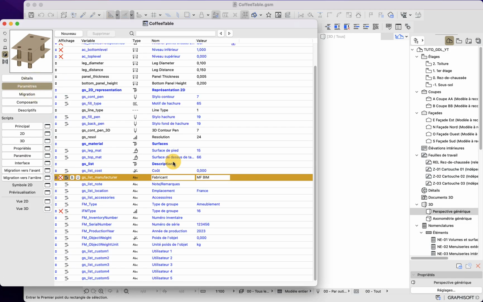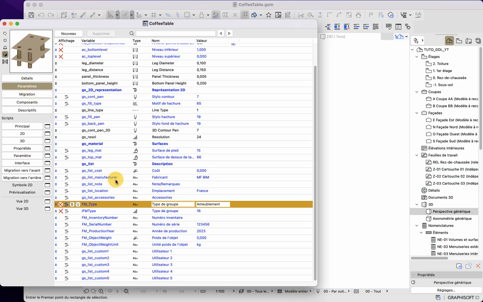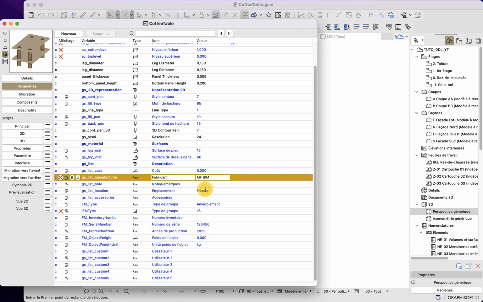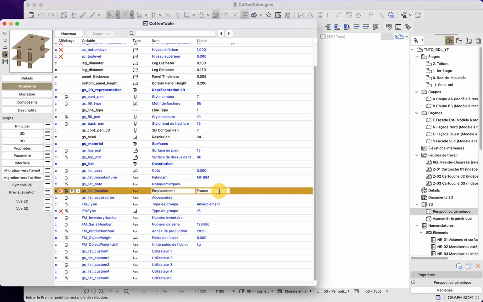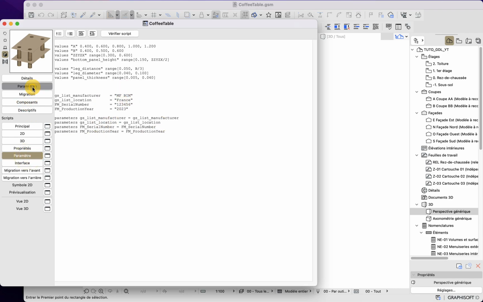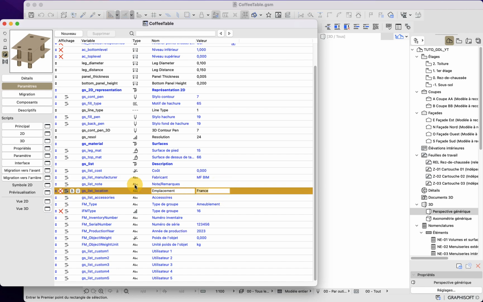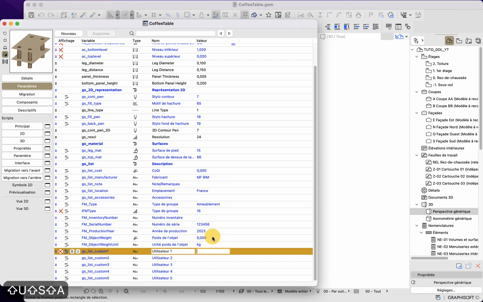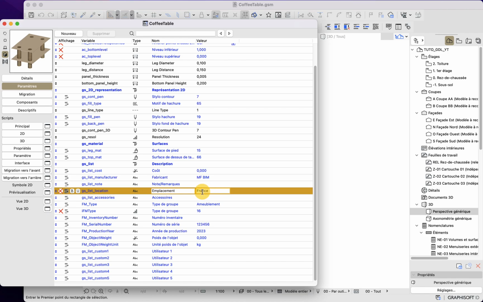And now if I go into my parameter list, you can now see that the manufacturer is properly written. Important to note, this cannot be changed because now this is a forced value. If here, for example, I want to put USA, it reverts back to France immediately.